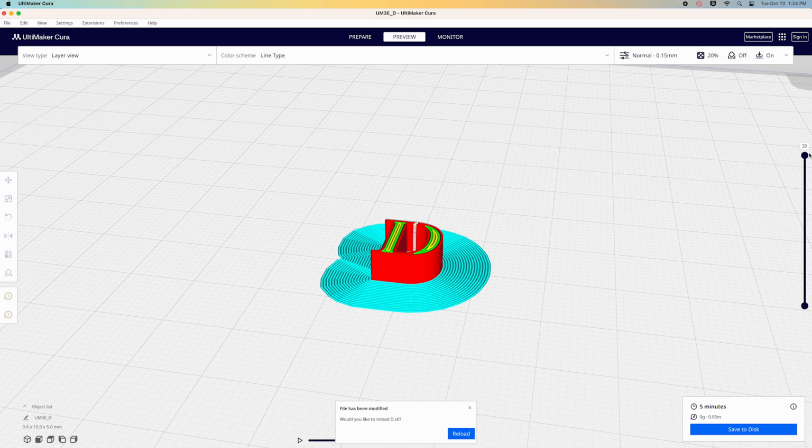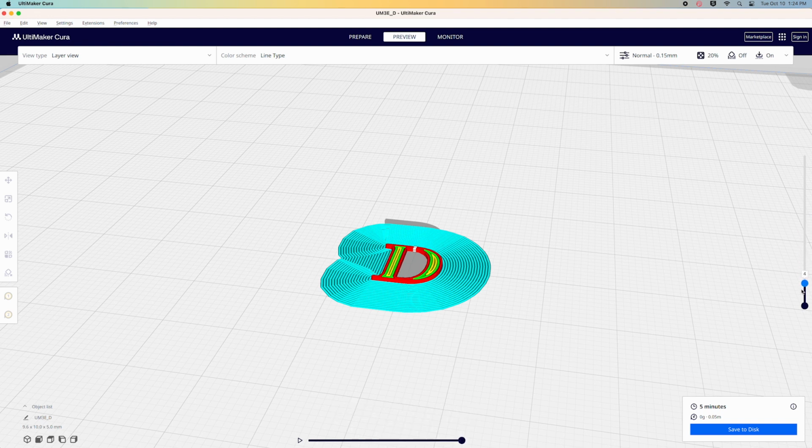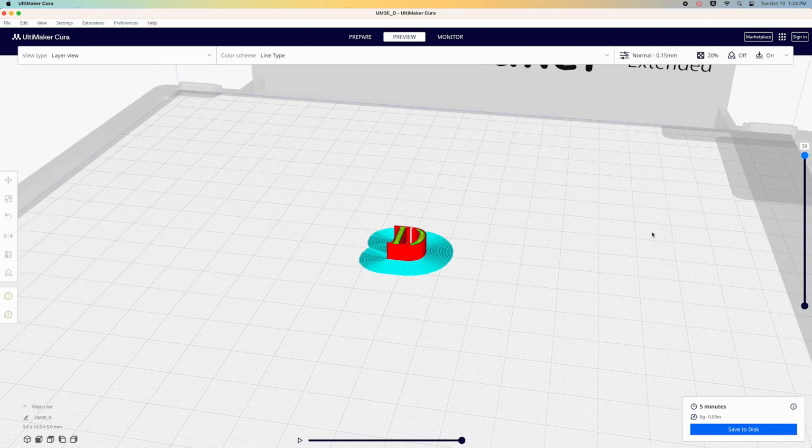These are your layers, the result of your model getting sliced. Drag it down to go back in time to the very first layer, and then drag upward to watch your model get built by the 3D printer. Fun, but let's do it for real.